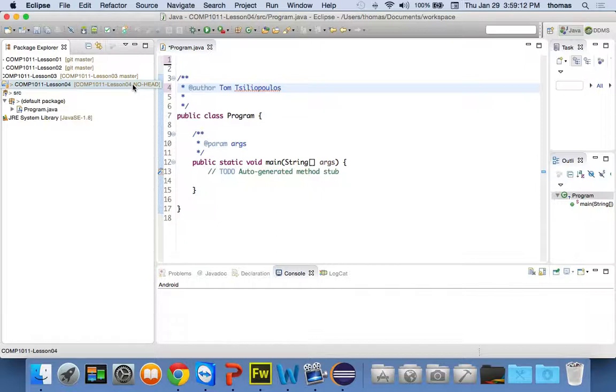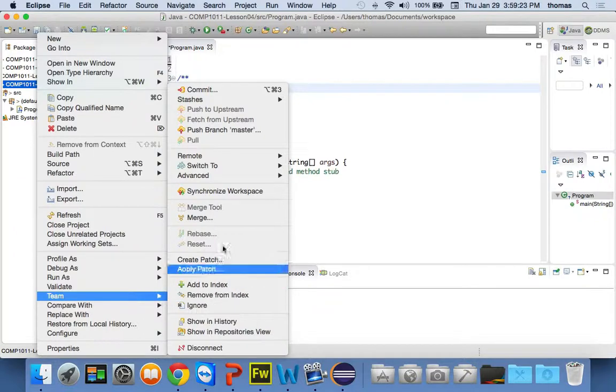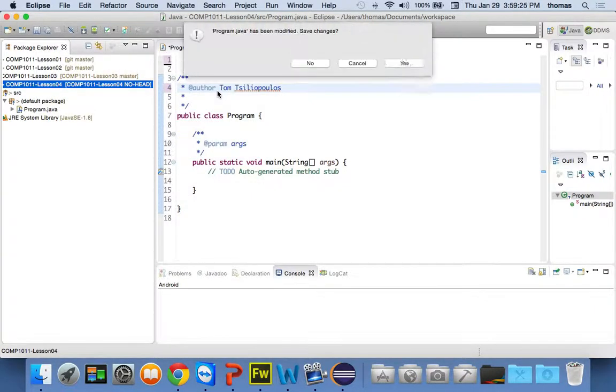I haven't done a commit. It'll always say no head because that means there's not an initial commit. I haven't done an initial commit yet. So I'm going to right click on here. I'm going to go to team and I'm going to go to commit. This is my first commit that I'm going to make.